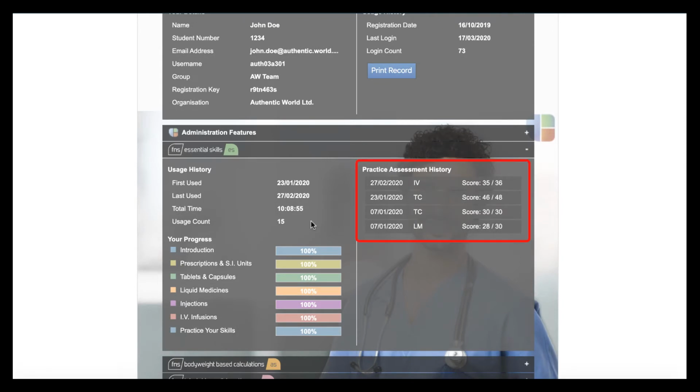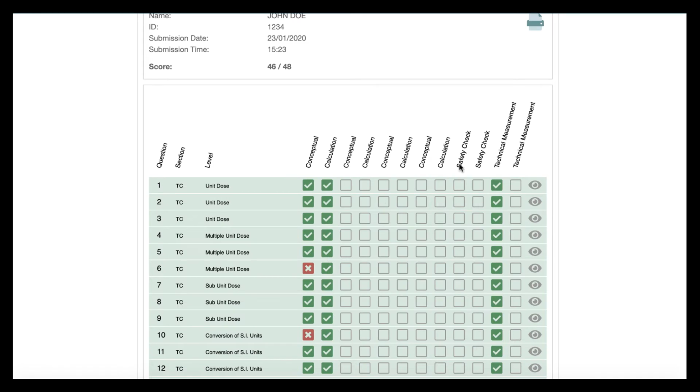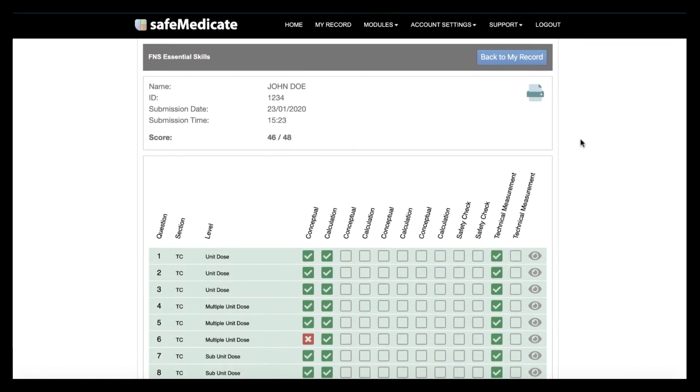To the right, there is Practice Assessment History. You can click on any of these assessments for further feedback. Clicking on an assessment will take you to an assessment summary screen, providing you with a total score and an overview of every question, showing how each element, conceptual, calculation, and technical measurement, has been marked.